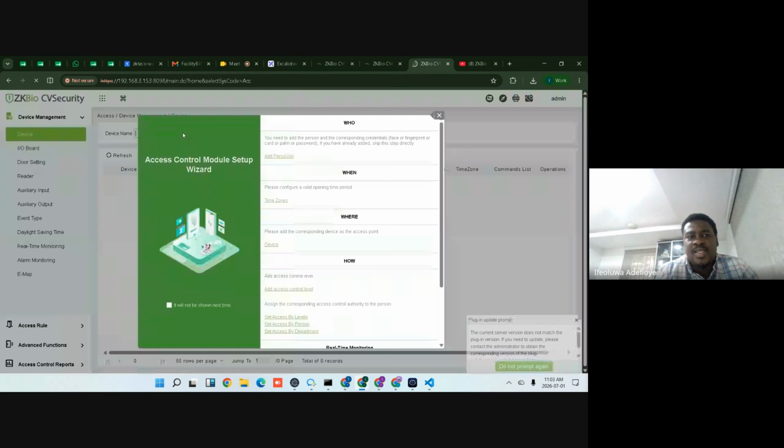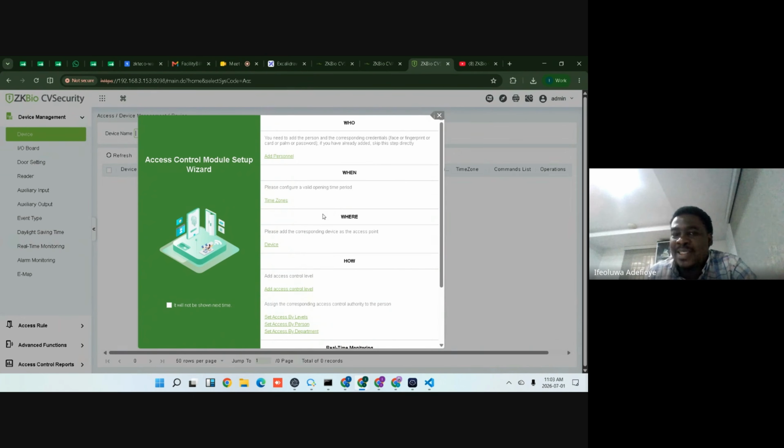So if I come to access, the access is important because for access, just like I explained last time, there are things you need to know when it comes to access control. When it comes to access control, you want to know who has permission to a particular place. When is this person expected to visit this particular place? Where is this particular place? And how do they permission themselves?